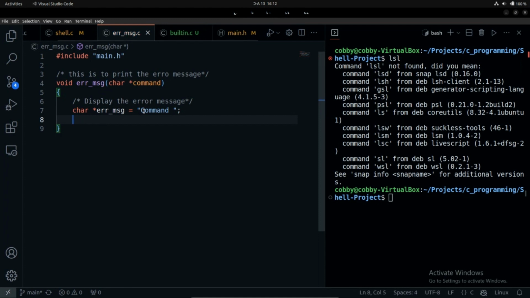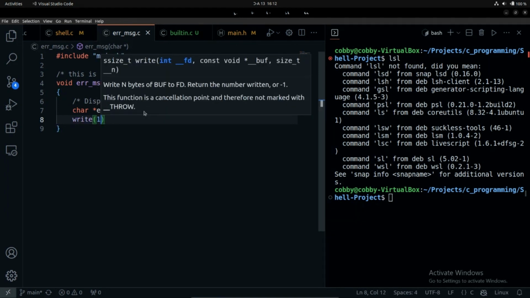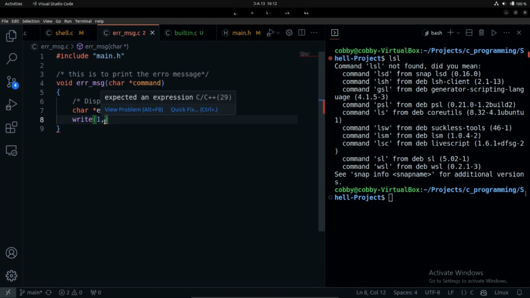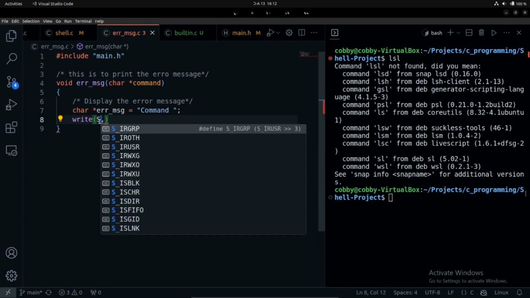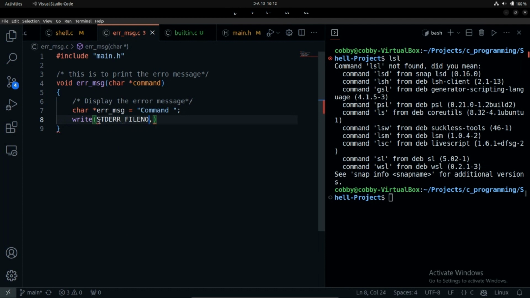So we want to write. Remember that we are dealing with one, right? Yes, one. So you can write one here, and if the numbers are messing with you, you can just say standard error file number. So this is it, standard error file number.